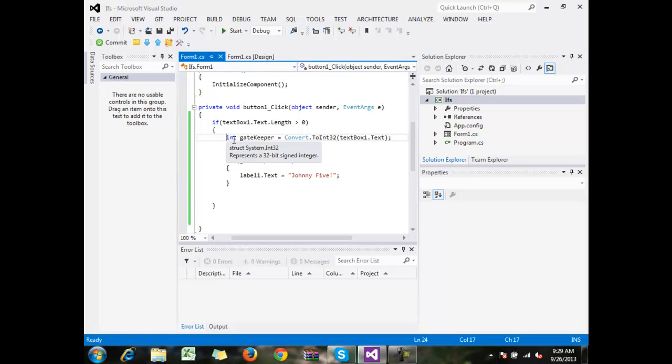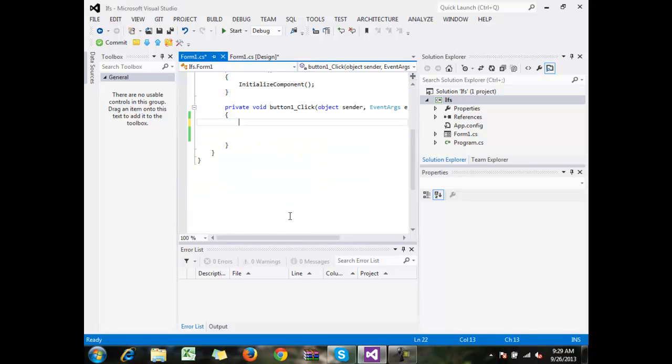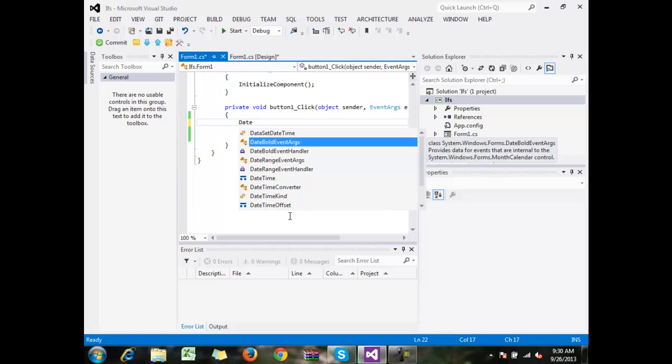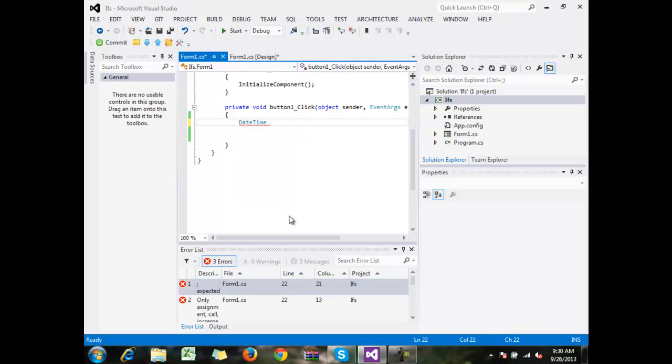Okay, let's try another version. Let's make a program that will operate differently depending on the time of day. So let's get rid of this code. What we're going to do is create a new object. We're going to use a special class called DateTime. That's a special variable type. It's just like an integer, but it's related to the date. It has more information than just a single number. It's going to have lots of information. Okay?